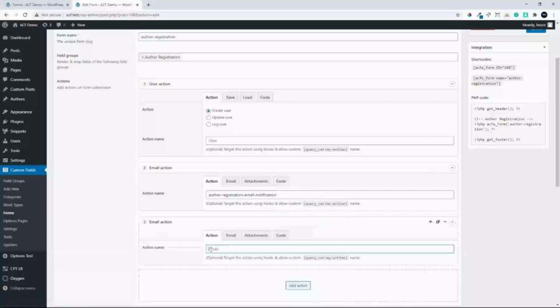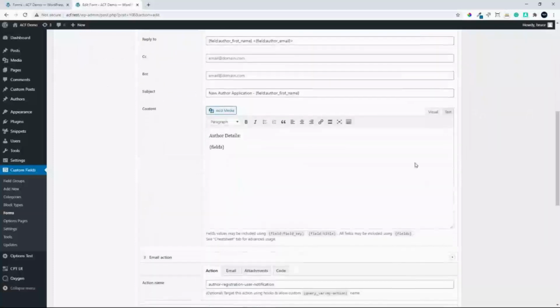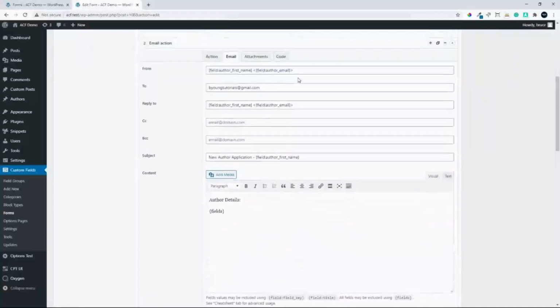And we're going to call this author registration user notification. So this is the email that'll go to the user. And we're going to use pretty much a lot of what we've used in the previous one. So what we'll do is we'll head over to the email there, and we'll open up the email here, and we'll copy across some of that information.